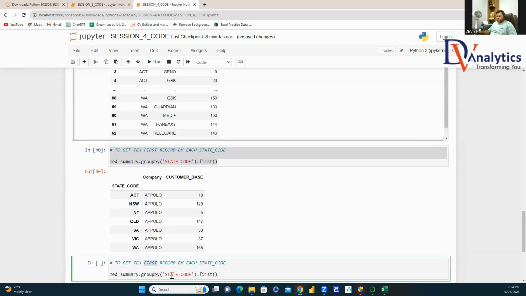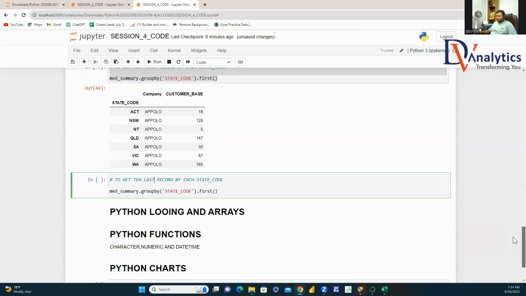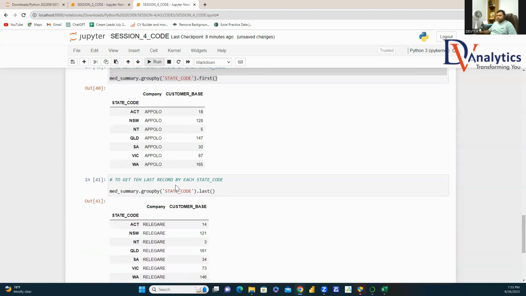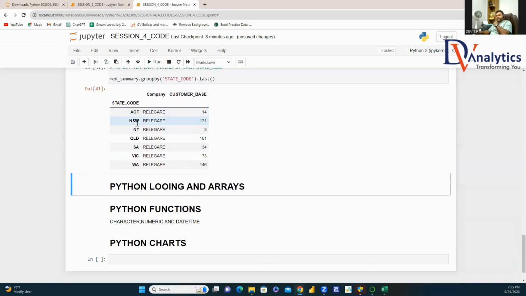If it is saying to get the last, what will you use here, guys? Simply using last. So it is taking the last company name, Religare. Yes or no? Yes, sir. Now all the state-wise last company, the last record of each state, is coming here. Understood now? Yes, sir.